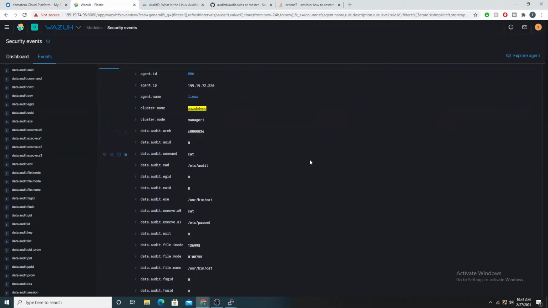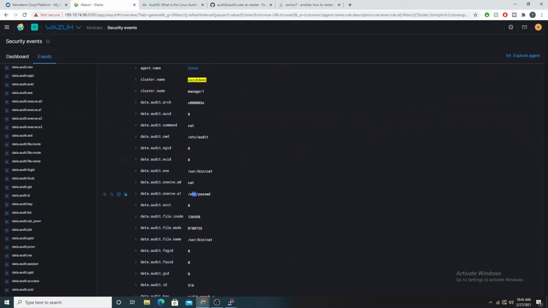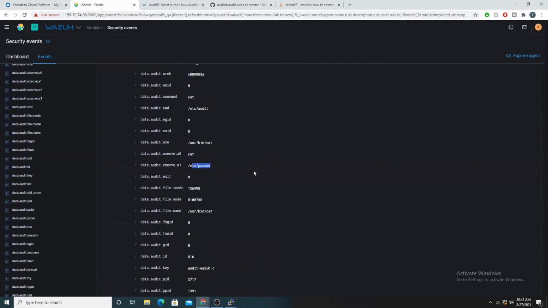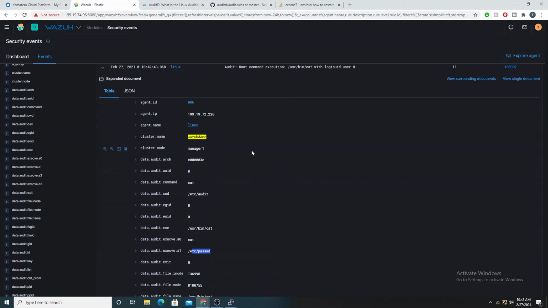And we see, well, what did he cat for? Oh, he catted for etc password. So now we're parsing out commands that are ran by the root user.